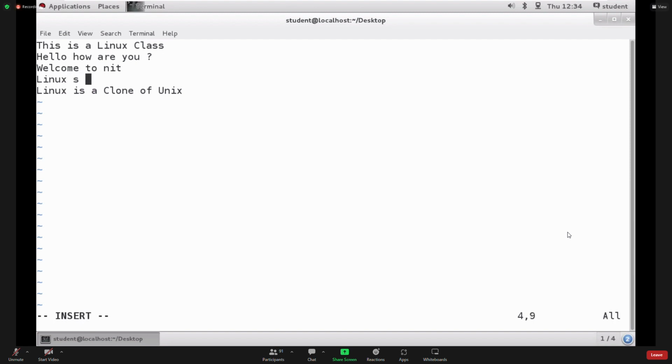So Linux is a POSIX operating system. Right, guys? Okay, small o, we are going to add one empty line below the cursor, and we'll get the insert mode. We add the empty line, as well as switch into insert mode, right?